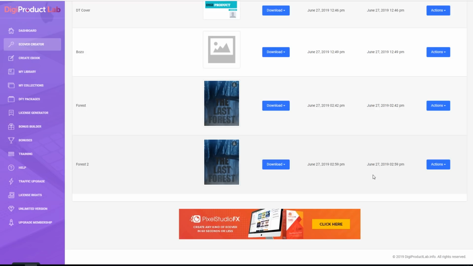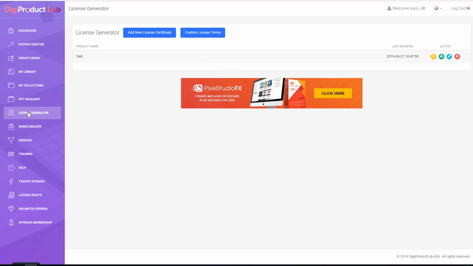Next, what we're going to do is actually create a license for our ebook. We could go right into creating an ebook, but you're going to want to do a license for your ebook in case people want to use your ebook, sell it, use it as PLR, different things like that. You want to give it a custom license.